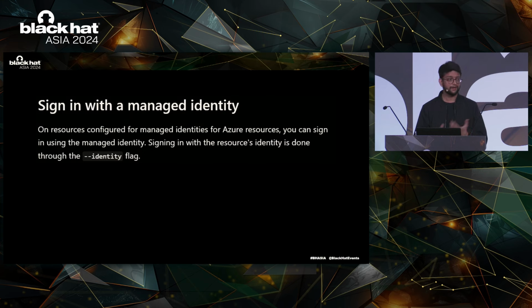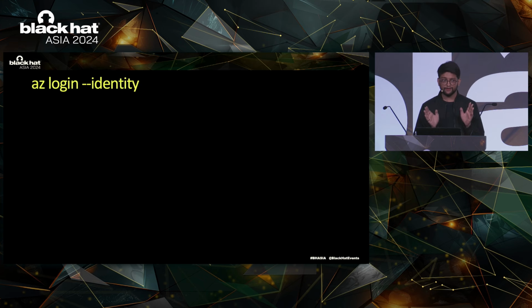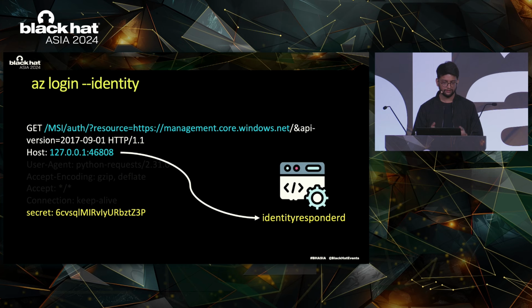To get going with managed identities using Azure CLI, you can run az login followed by the --identity flag. Since we have root access to the virtual machine or the compute instance, what happens when we run this command? A GET request is sent to a local port, which is 46808. And again, since we have root access, we are able to figure out which is the underlying process that is listening on this port. In this case, it is identity responder D.